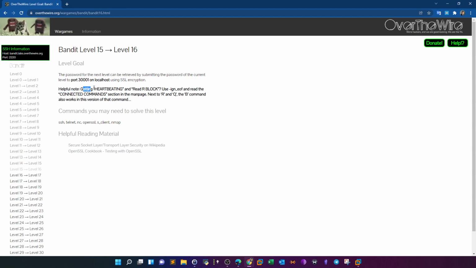Helpful note: getting hard beating and read R block, use inaof and read the connected commands section in the man page. Next to R and Q, the B command also works in the version of that command. So they are referring to the OpenSSL command, which you can use to connect to a port and activate the SSL encryption. And regarding this option, it is used to keep the connection alive without shutting down the connection when you reach the end of the file after the connection.